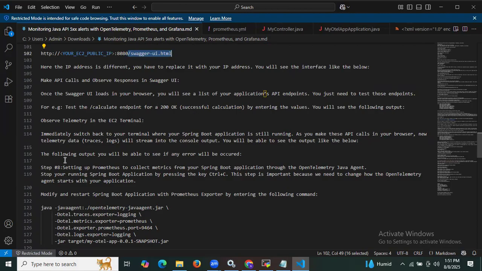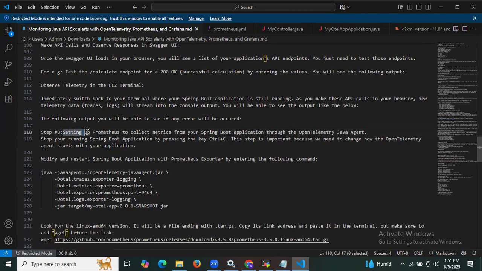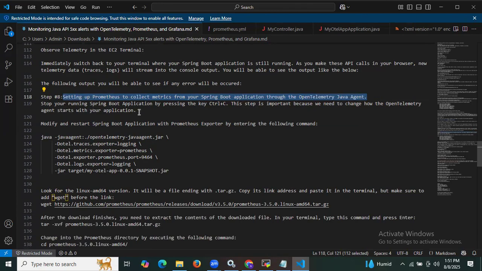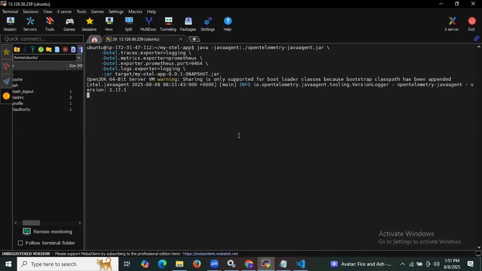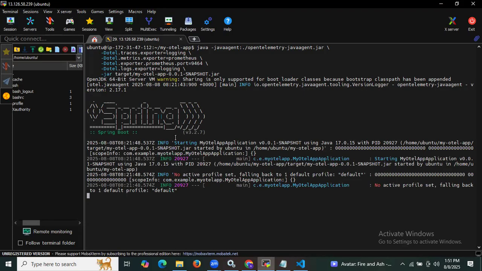Now the next step is setting up Prometheus to collect the metrics from the Spring Boot application through the OpenTelemetry Java agent. So let's stop the running Spring Boot application by pressing Control C. Yes, we have successfully stopped. This step is important because we need to change how the OpenTelemetry agent starts with your application. Now let's modify and restart the Spring Boot application with the Prometheus exporter by entering the following command. So let's restart. And as you can see, it's successfully restarting.